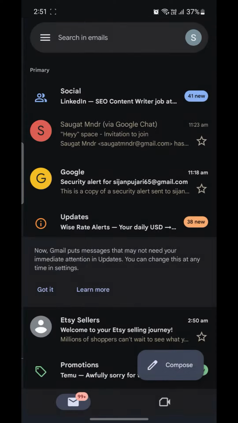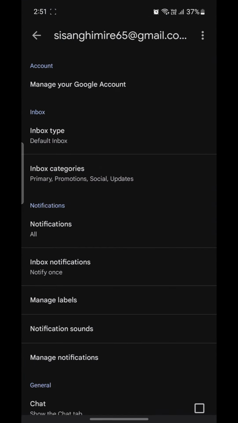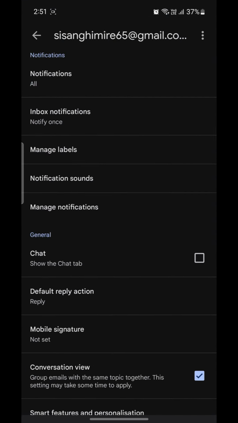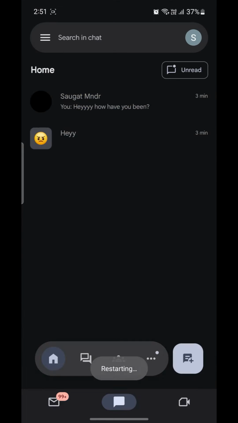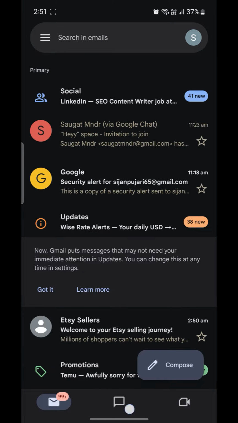scroll a bit down and go to settings. Then select your Gmail address, scroll a bit down and under general there is chat. Go ahead and tap on it, wait for a while and you can see your Google Chat menu over here right beside the mail menu.